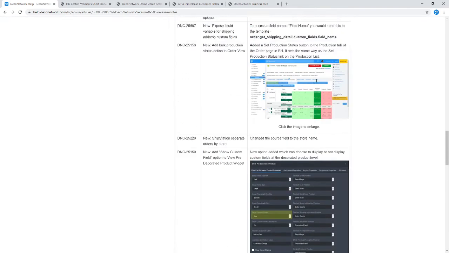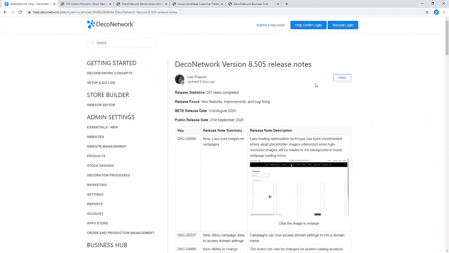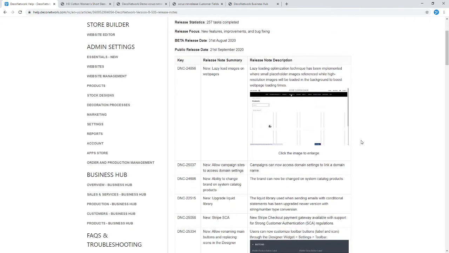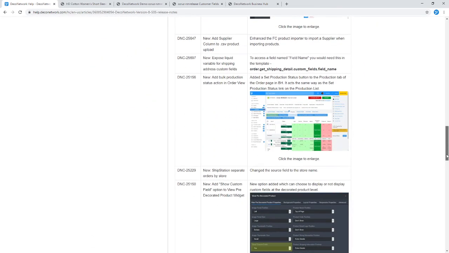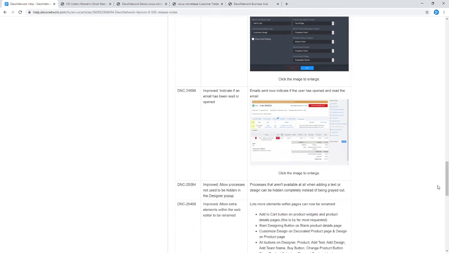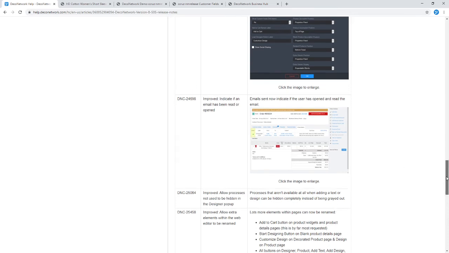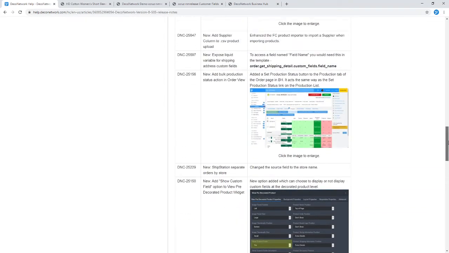All right, so that pretty much covers some of the key enhancements in this latest release of DecoNetwork 8.505. I would say the main takeaways are, as far as Business Hub, the ability to see when a customer has opened up an email. That's a pretty big one that customers are giving good feedback that the new improvement is there.